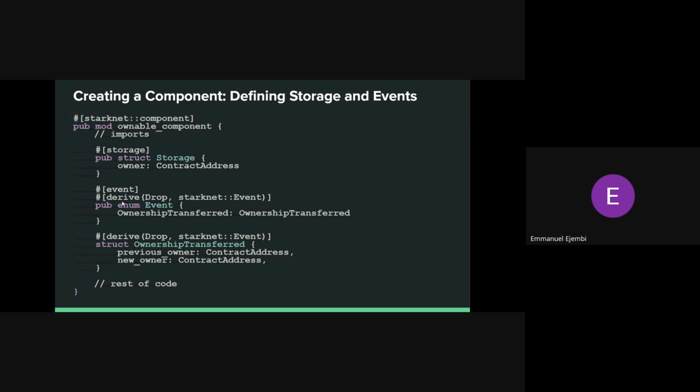Moving on to the events, you decorate it with the event attribute, and you also derive some traits. Here we are deriving the Drop trait. That's telling the compiler that when the event goes out of scope, the compiler should drop it. That's more complex and beyond the scope of this lesson, but I just decided to throw it in there. And we are also deriving the Starknet Event trait.